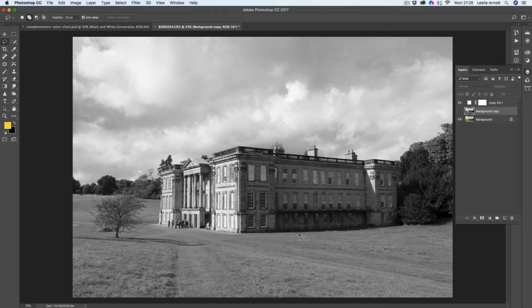Now I know some people might say, well, I can go into the black and white and I can adjust the greens and tweak them, but it controls all the greens when you do that. It still doesn't give you the same effect as doing it this way. And we can still, if we wanted to play with parts of the greens, there's a way of doing it.